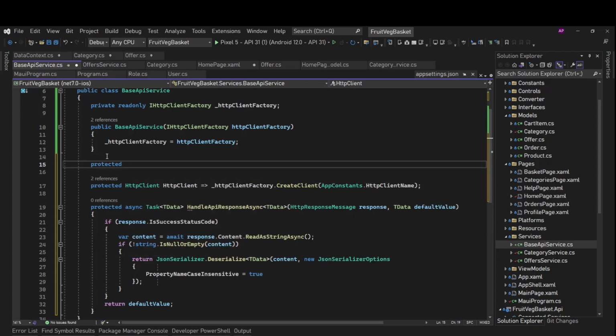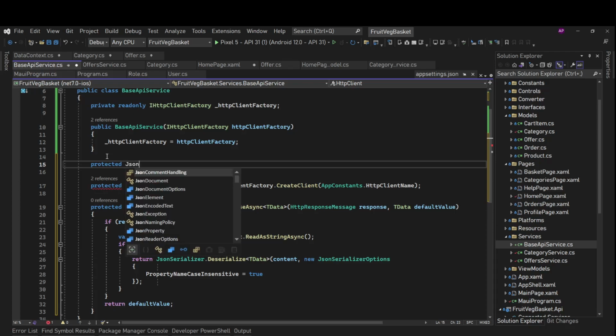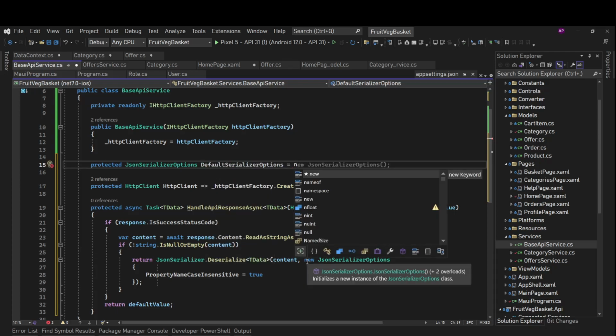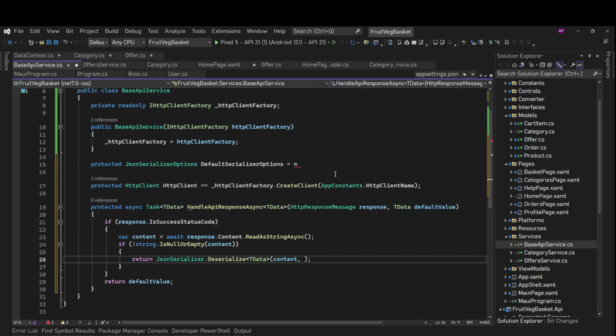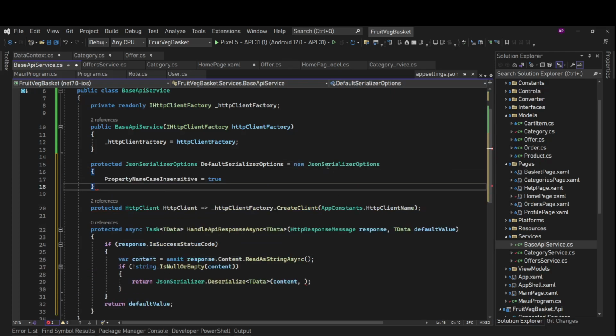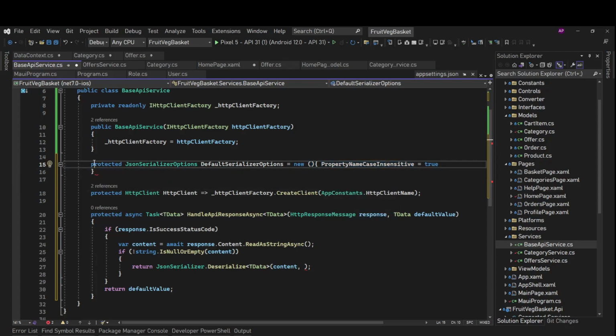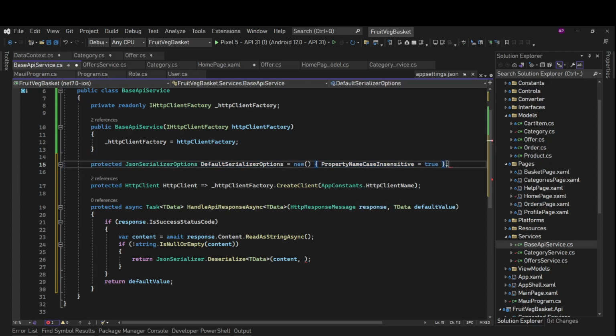So for this, let's have these JSON serializer options as a property. We'll use JSON serializer options, and we'll say, let's say, default serializer options, and we'll have this thing in there. So we can access this from the child class as well if we need. From derived classes as well we can use this if we want. And from here in this class we'll directly use the default serializer options. Cool.